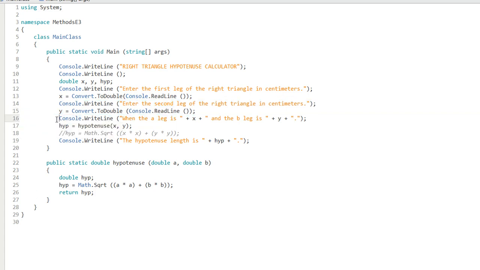And then I just wrote out some basic information. Console.WriteLine when the A leg is x and the B leg is y. Then we've got a string with a period on the end. And now here is where we are calling this hypotenuse method. So we'll just talk about that in a second. And Console.WriteLine, the hypotenuse length is hype, which we established up here. And hype, we're filling it with this.